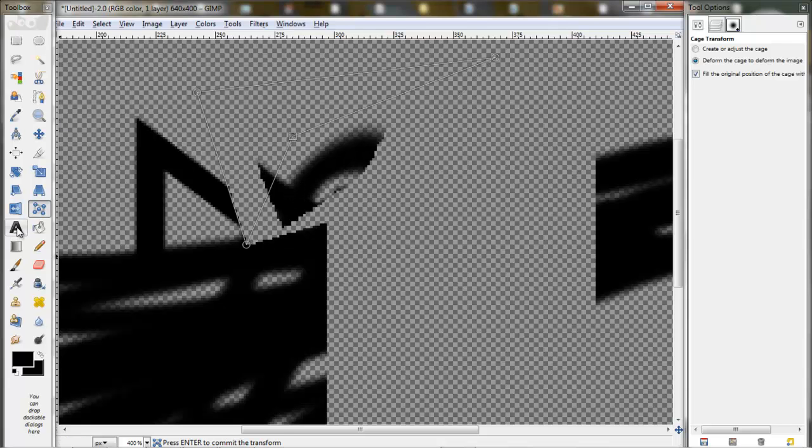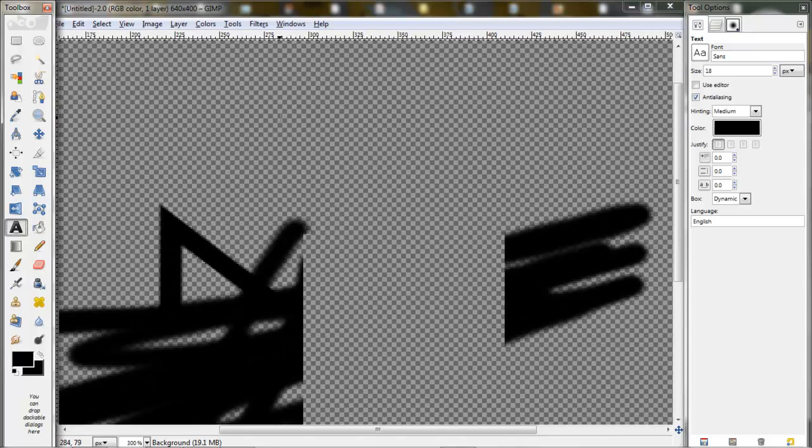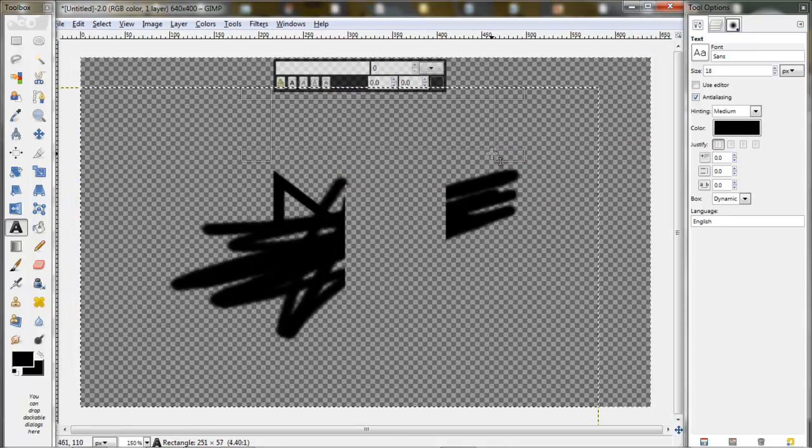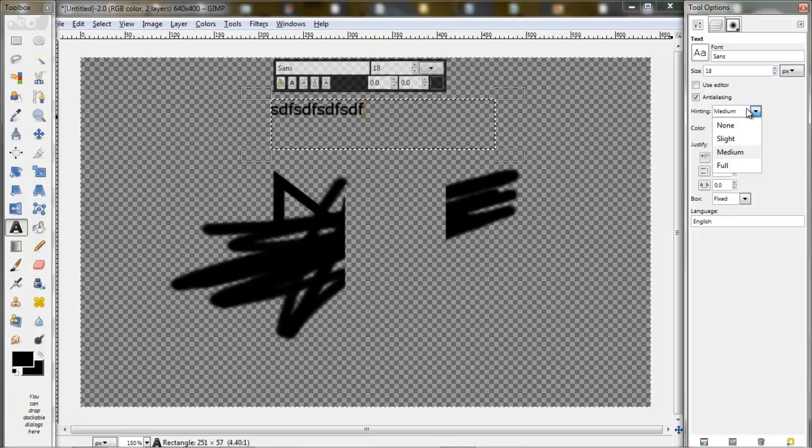Text tool. This is for, what do you think, creating text. Type whatever you want. You can change the size, the font, you can change the hinting, you can edit how much space you want between letters, between lines, and you can change the indentation.